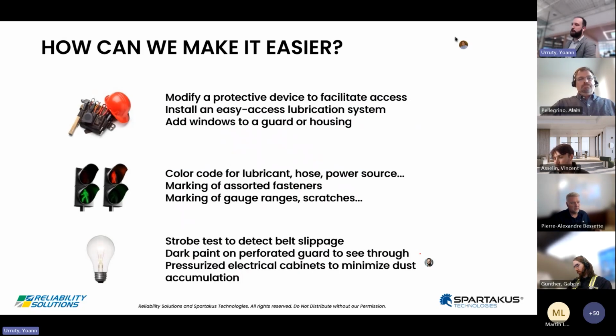Here, I'm going to give you a couple of examples of things we can do to make life easier for a millwright or a technician when he's doing preventive maintenance activities. We can facilitate the access to identify issues, I don't know, on the coupling, for example. So you'll change the guard of a coupling, or you will add a window. You can use color codes for lubricants, hoses, power sources, fasteners, etc. You can use strobe lights to identify issues on belts, drive belts, or even couplings, the flex couplings, spider couplings, for example, and so on and so forth.